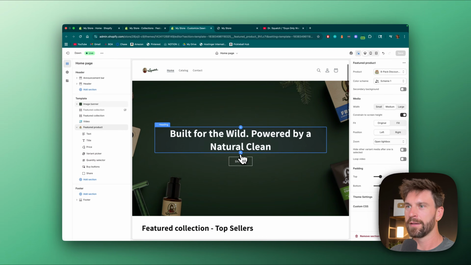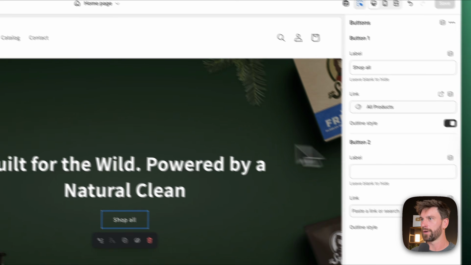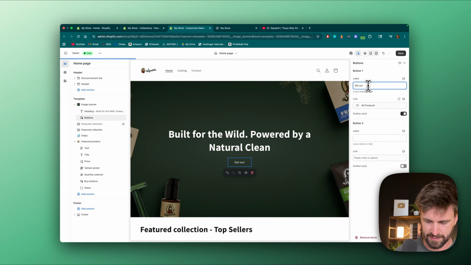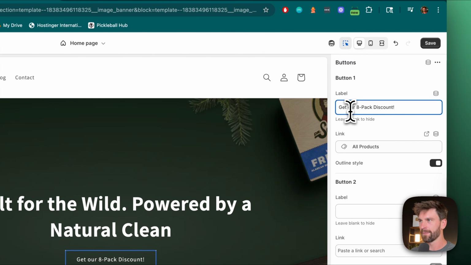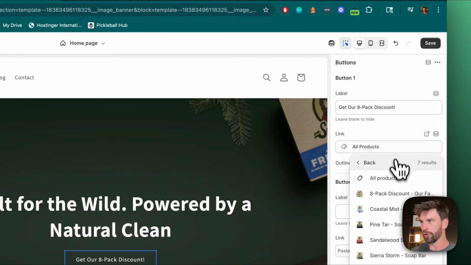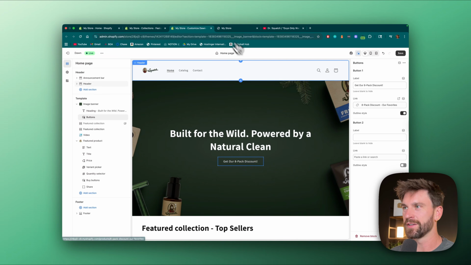Great. Now I'm going to change this button up here as well. Instead of "Shop all," I'm going to say "Get our 8-pack discount." Instead of linking all products, we're going to link one product. We're going to click our 8-pack discount. So now when anybody clicks this button, they're taken right to that particular page.